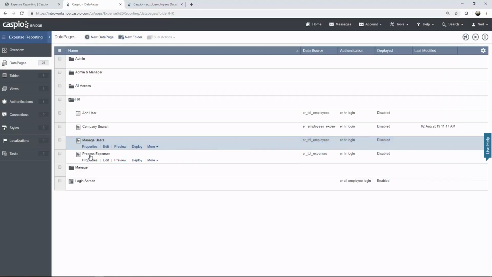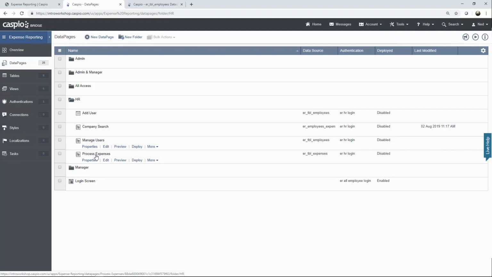And then let's build this data page now to process all the expenses as HR. So this is the final step in our workflow. When the employee submits the expense initially, it goes to the manager. Manager is going to approve the expense. Once the manager approves the expense, now the HR will be able to process that expense. So let's click Edit.